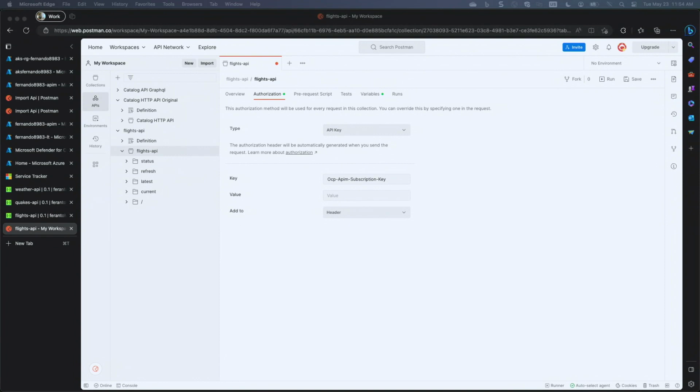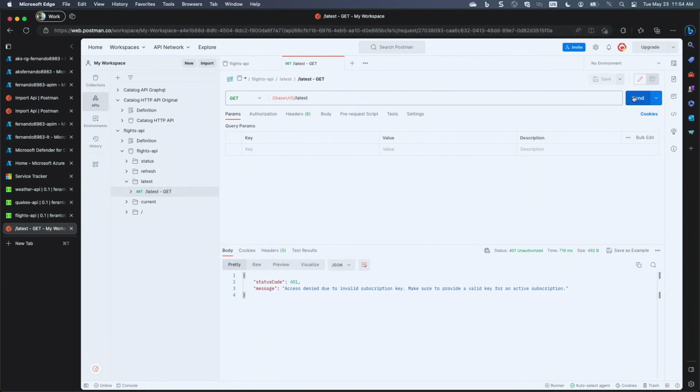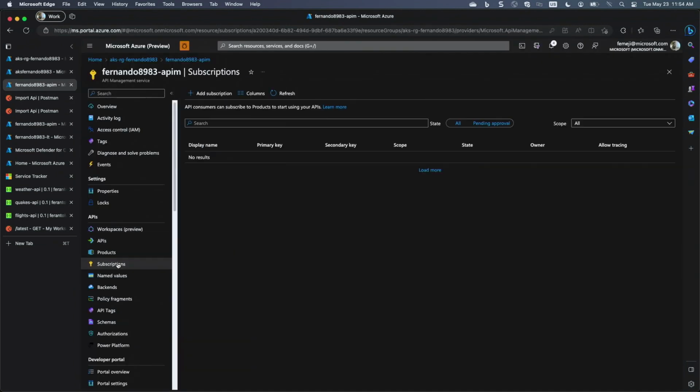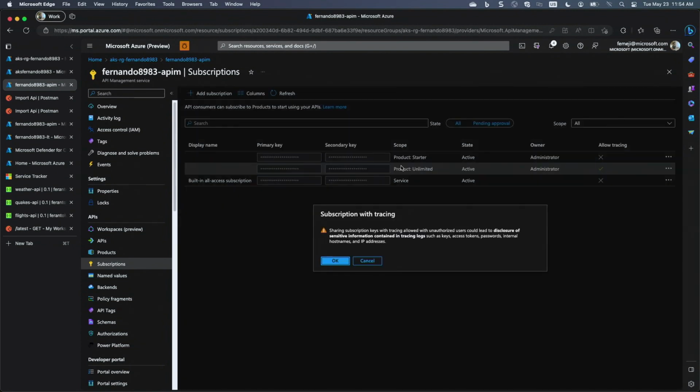And I have it here. And we're going to try and do a call. We're going to save this, and let's do latest. The base URL will be the URL of the API Management. We're not going to call the API directly, and let's see if it works. Okay, let me see. Let me copy another subscription key. Okay.